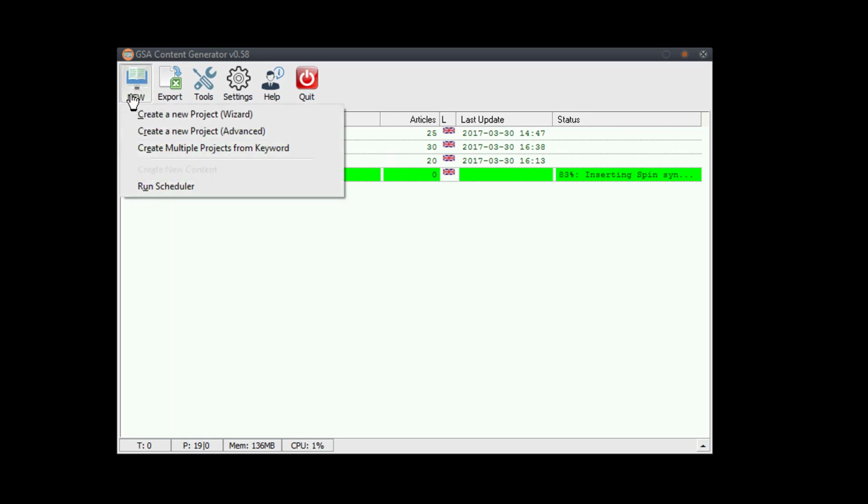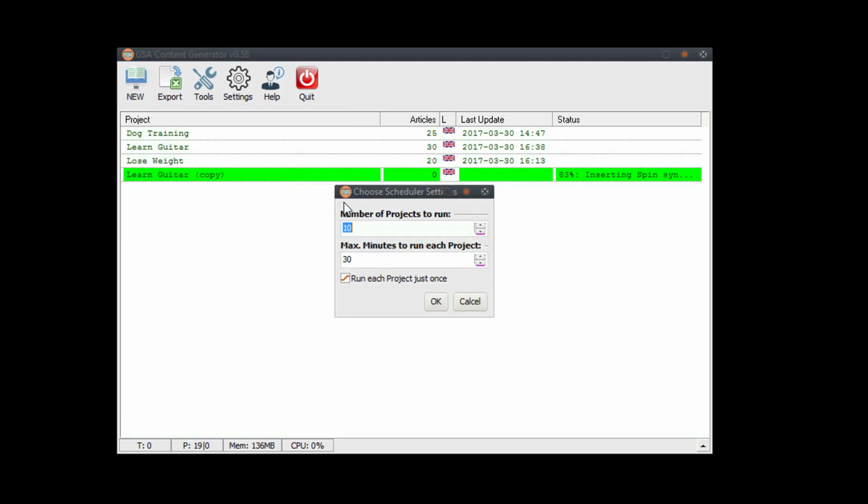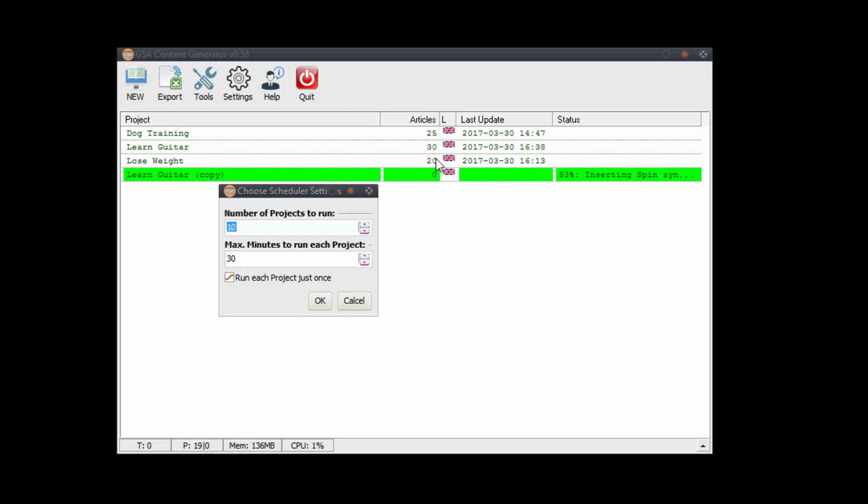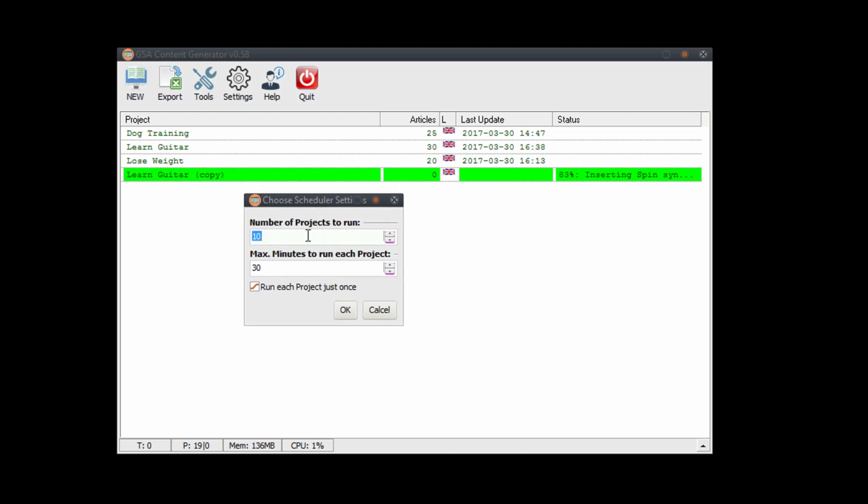And I'm sure there's things I didn't cover. Oh yeah, like the scheduler is one. This just basically lets you run, if you have a lot of projects and you want to run a certain amount of projects at a time, for a certain amount of time, you can do that. If you're running on a computer that doesn't have a lot of resources, and you only want to run a certain amount at a certain time, for a certain amount of time, you can do that.